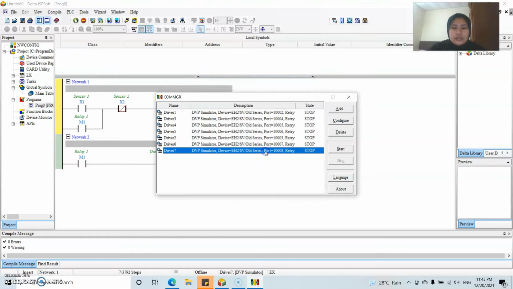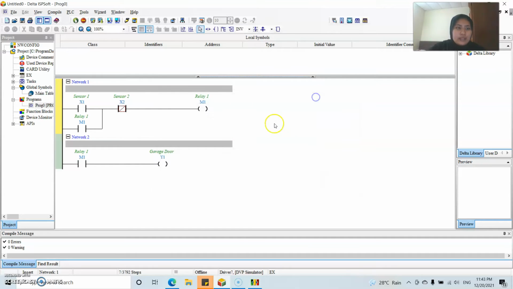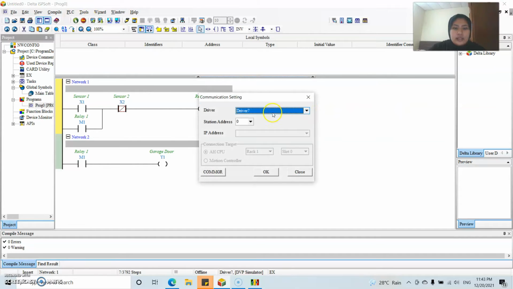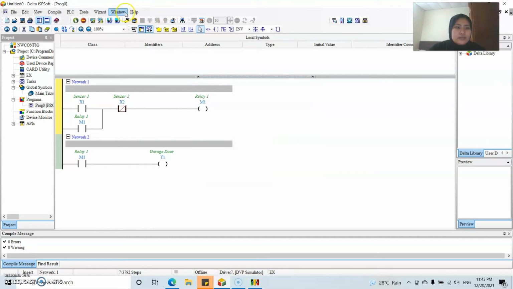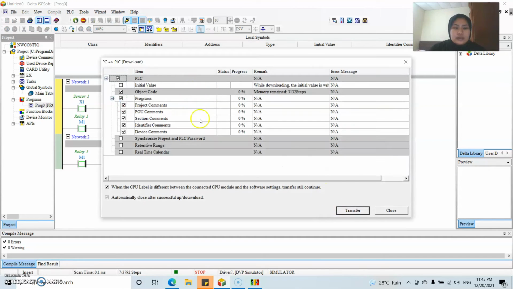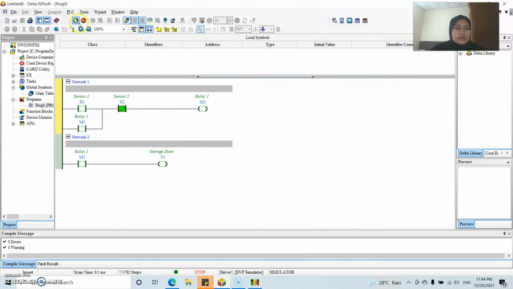For driver 7, we need to start it. Then go to tools, communication setting, select driver 7 and click OK. Go to online mode and then click yes. Then we click transfer. Okay, we need to click run for this ladder diagram. Click yes. Okay, so the ladder diagram is on run.